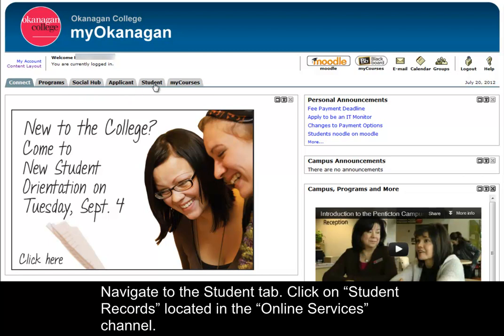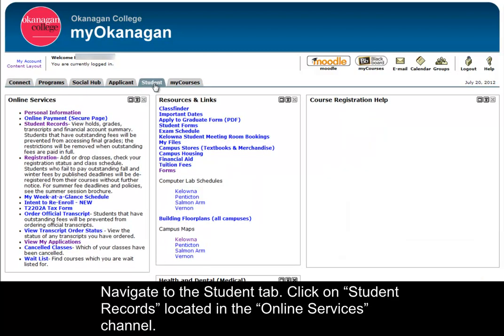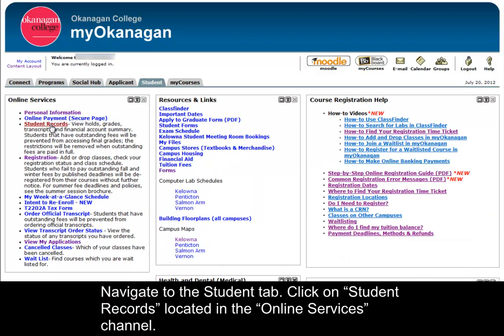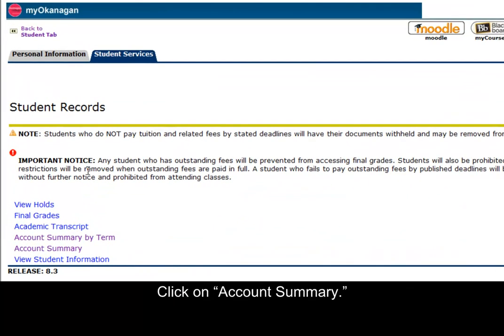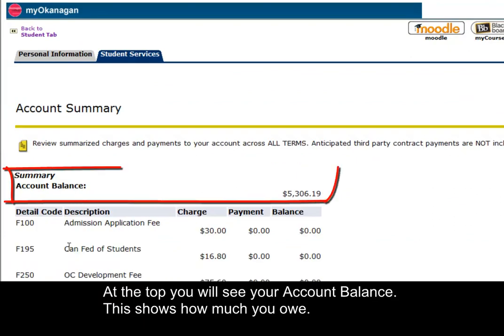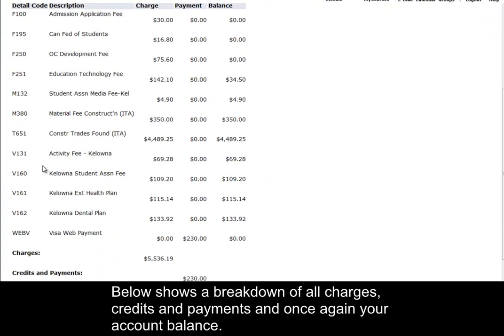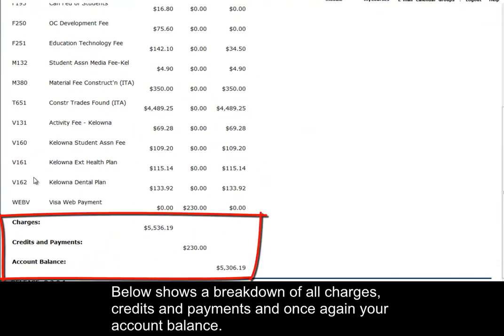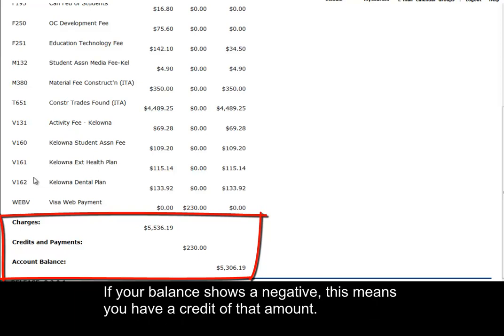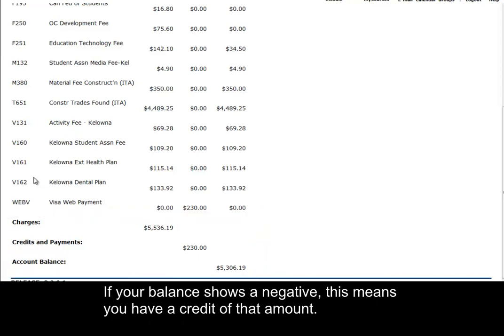Navigate to the Student tab. Click on Student Records, located in the Online Services channel. Click on Account Summary. At the top you will see your account balance. This shows how much you owe. Below shows a breakdown of all charges, credits, and payments, and once again your account balance. If your balance shows a negative, this means you have a credit of that amount.